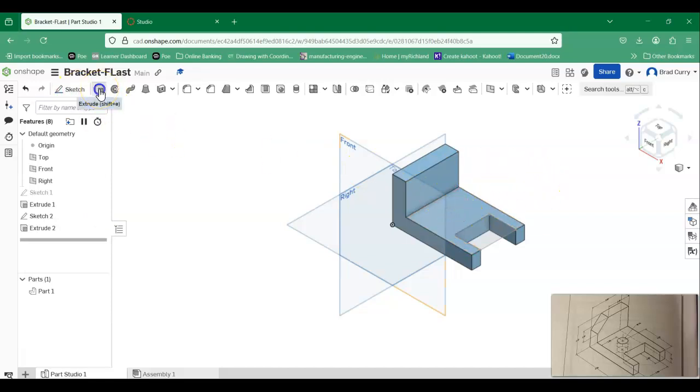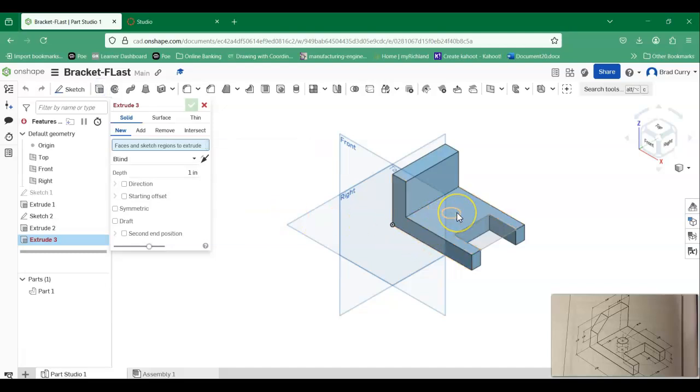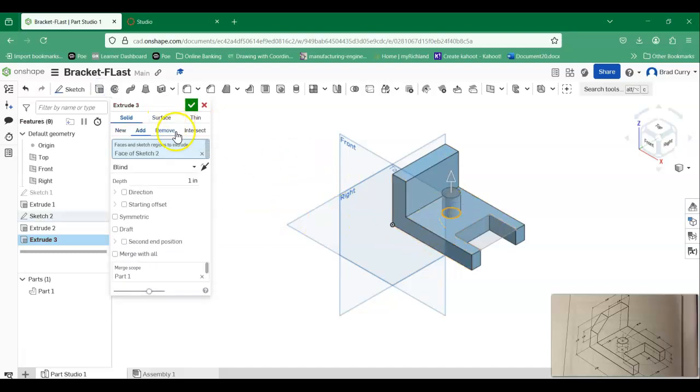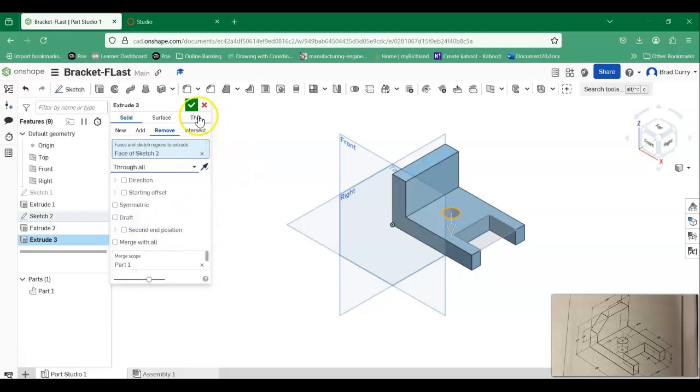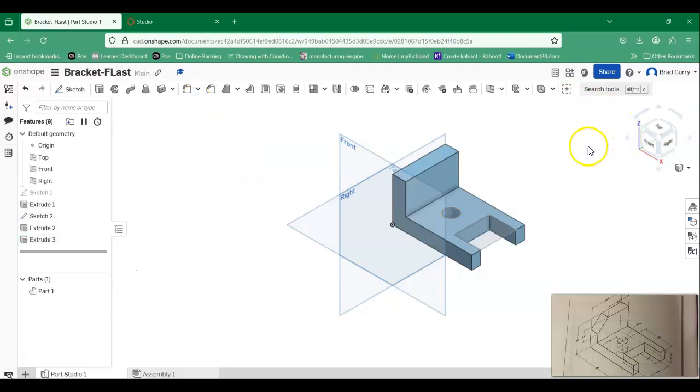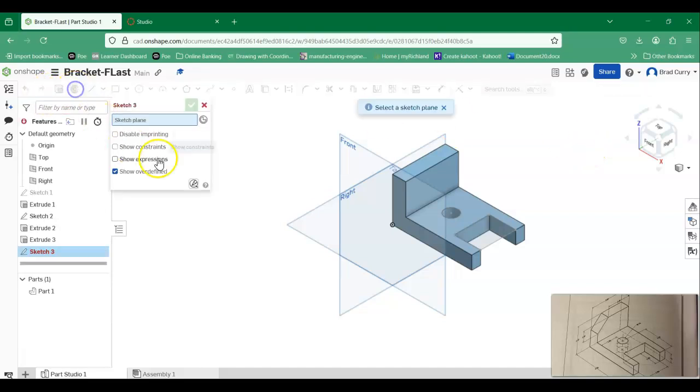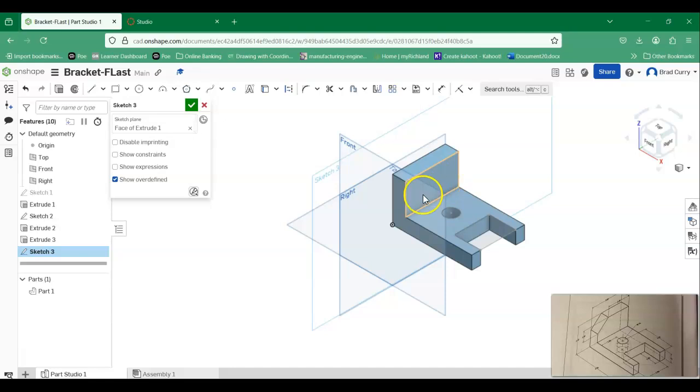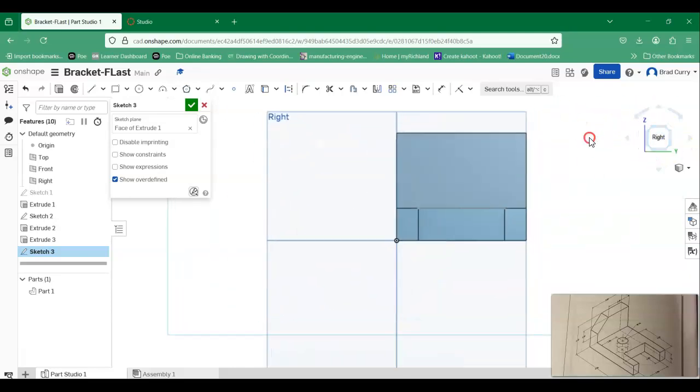We're going to now extrude that. So go ahead and click that. Again, this is also going to be remove, and it's not blind. It's through all as well. So that takes care of that. So our last step is to draw a triangle. So let's go ahead. We're going to draw that on this surface. Now it doesn't have to be this surface. You could rotate it around and sketch on the back surface there as well, but we're going to do it here. So let's go back in and bring up our right side view.